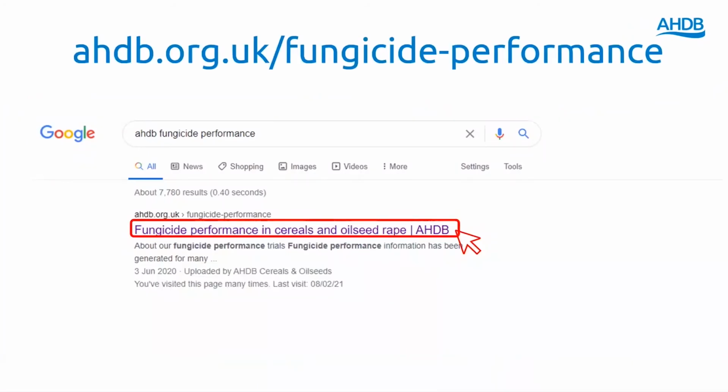To get to the right page, you can enter ahdb.org.uk/fungicide-performance or type AHDB fungicide performance into your search engine. It should show right at the top of your results.